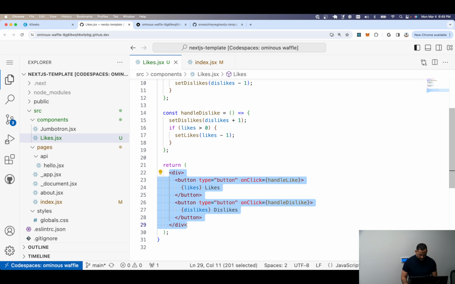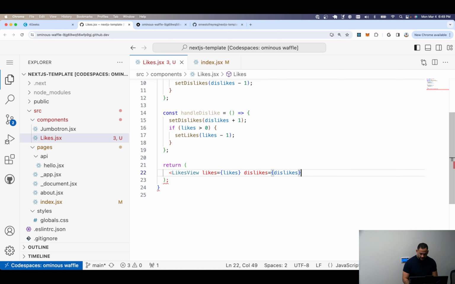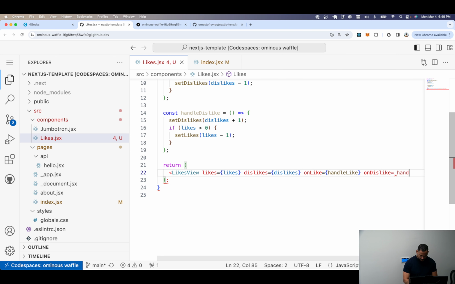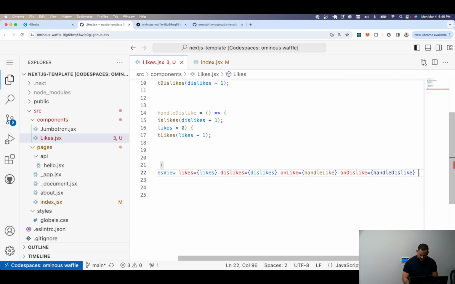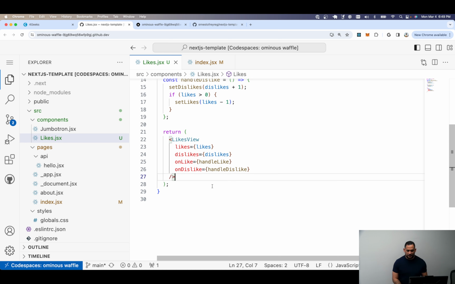But what if, instead of having all these divs and buttons inside my likes component, I can just call LikesView, pass the amount of likes, and pass the amount of dislikes, and then onLike, handleLike, and onDislike, handleDislike. Okay, of course, this LikesView is a component that I don't have yet, but I actually will create it right here.